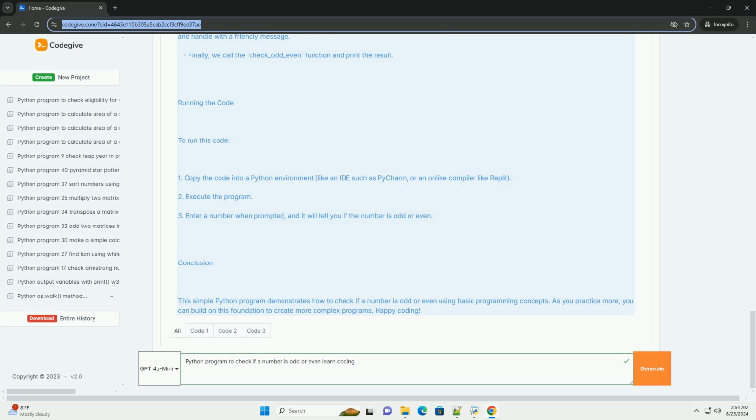Running the code. To run this code: 1. Copy the code into a Python environment, like an IDE such as PyCharm, or an online compiler like Replit. 2. Execute the program. 3. Enter a number when prompted, and it will tell you if the number is odd or even.